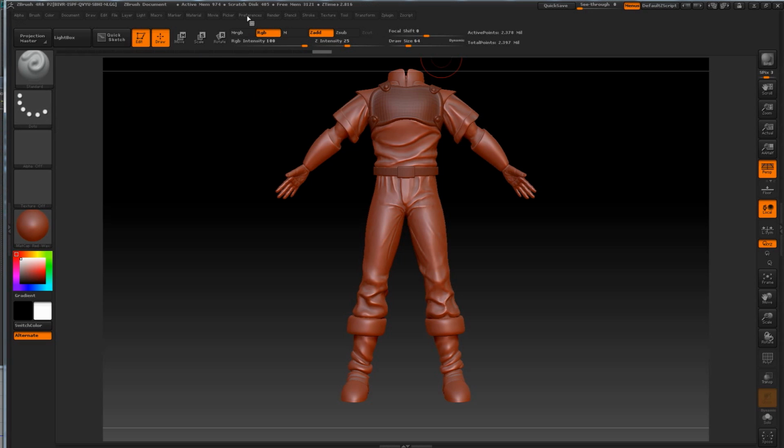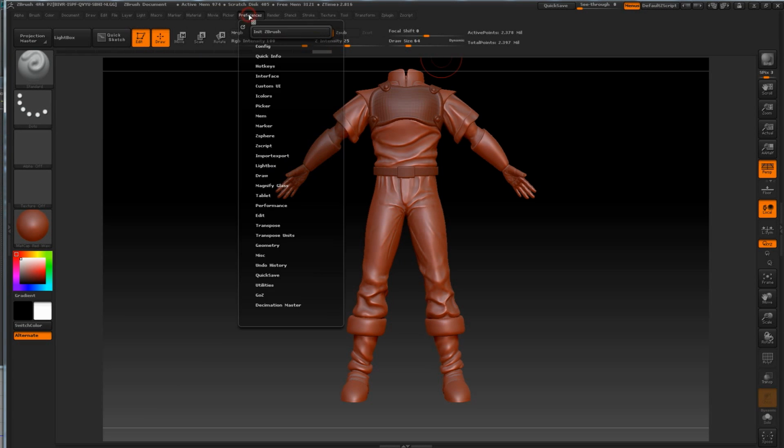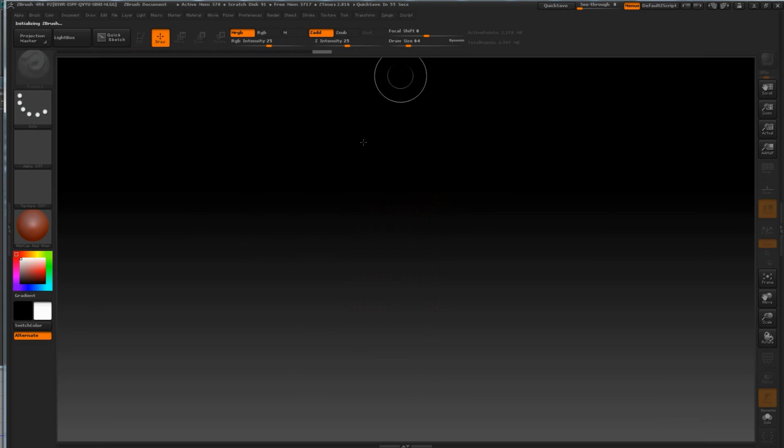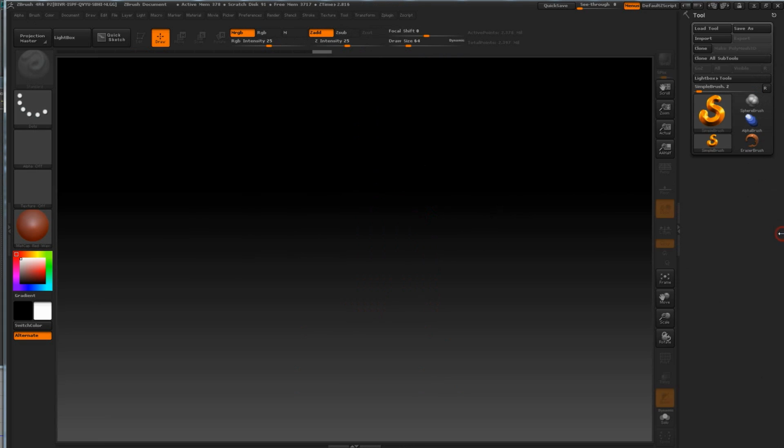Alright, so we have this, and I'm going to press Preferences and initialize ZBrush. You don't have to do this. By clicking this, it fully initializes it. It resets all your settings. It erases the character out of the scene, and it puts everything back to default, so everything's cleared out. So this is what you would see when you first start ZBrush. But again, you don't have to initialize if you just opened it.